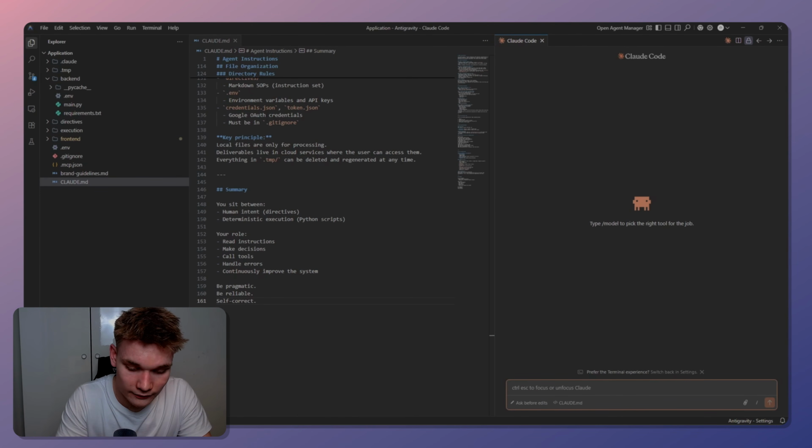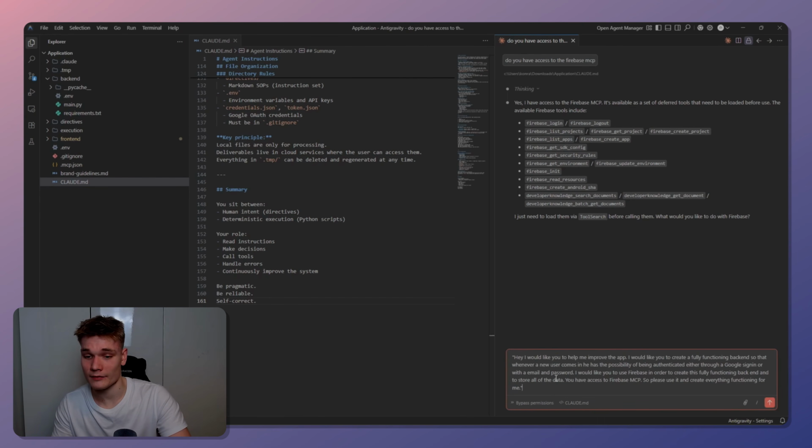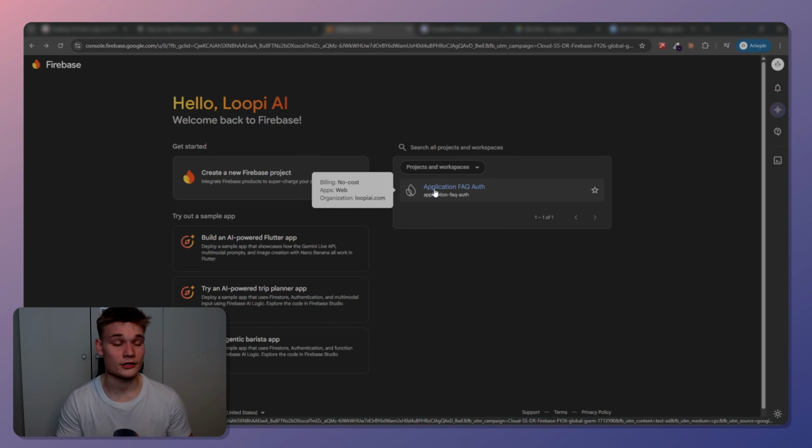I can check again and I can ask, do you have access to the Firebase MCP? Yes, I have access to the Firebase MCP. Now we can again just come down here, scroll over to bypass permissions and give it this information, telling it to create the backend using Firebase. Now it has created everything. And actually if I go into Firebase, I can see it has, just by me logging in by itself, made the new project. So that is perfect.